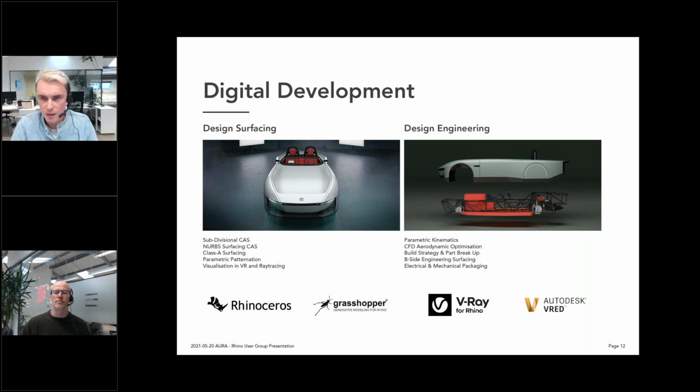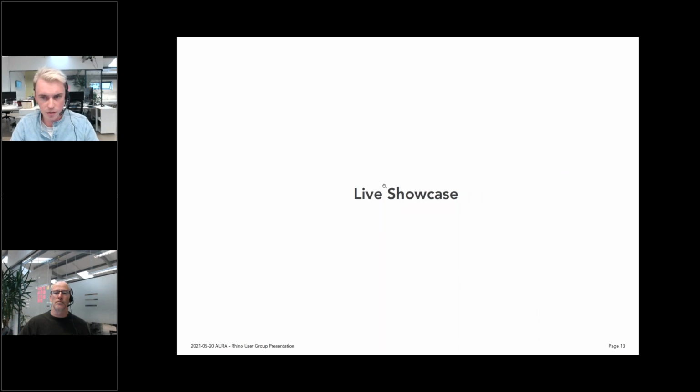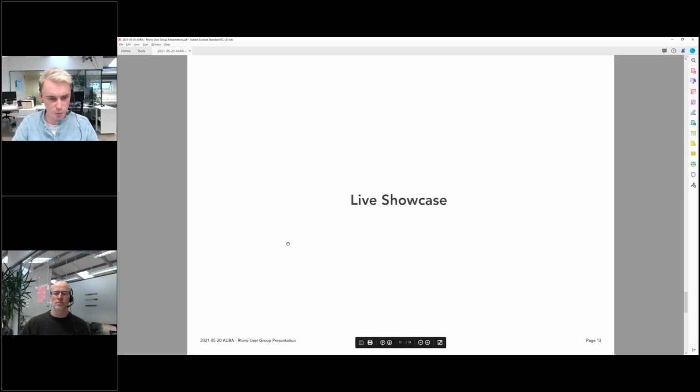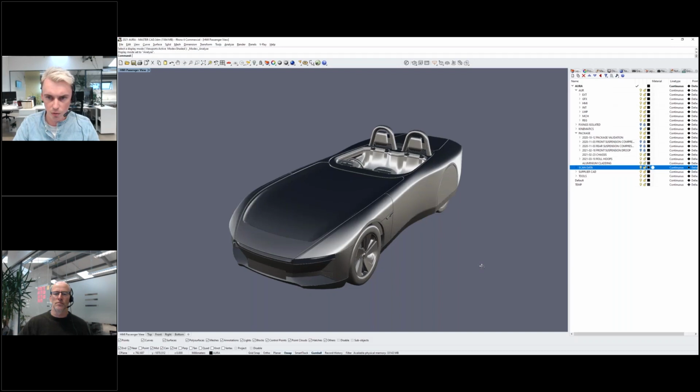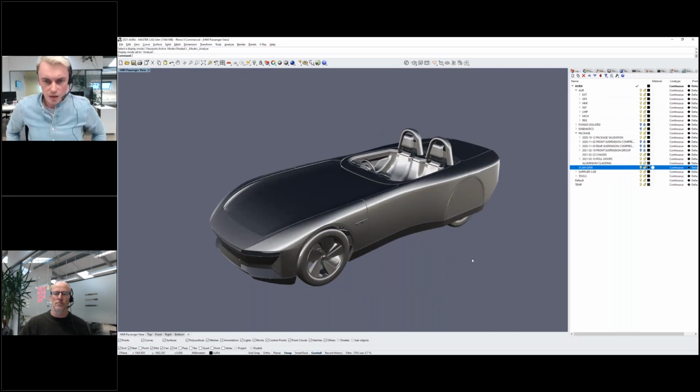So now I'm going to jump into a live showcase. So hopefully this will work. I'm going to jump across and straight into Rhino, where hopefully you can see the whole vehicle. So Rhino was our main tool in automotive. A lot of people use Autodesk Alias, and we're proficient in that as well. But we find on a small project like this, albeit not small, but a small car, something that's a very rapid timeline, we need speed and flexibility, and that is something that Rhino awards us with.